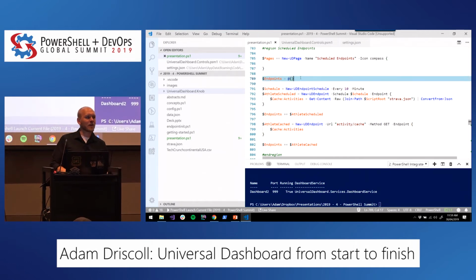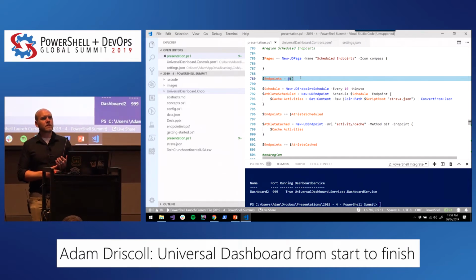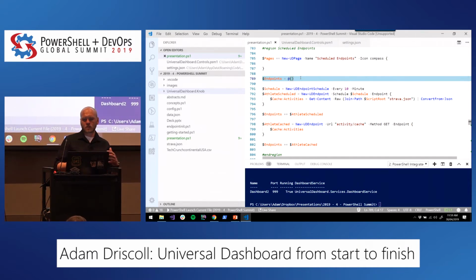But one way to work around that, and one way to actually increase performance of your dashboard, is to avoid making those calls every time the page is loaded. And what I suggest for people, it's not always perfect because sometimes you want to filter based on what the user is selecting, that kind of thing. But for data that you want to show to every single user, one way you can work around this is using scheduled endpoints.